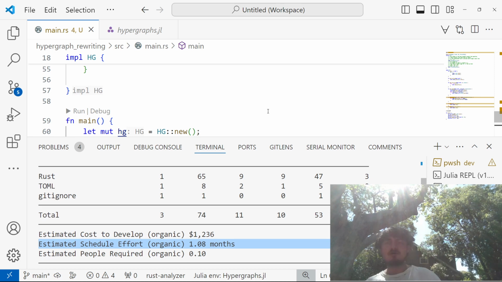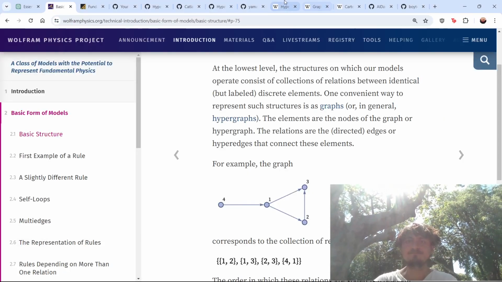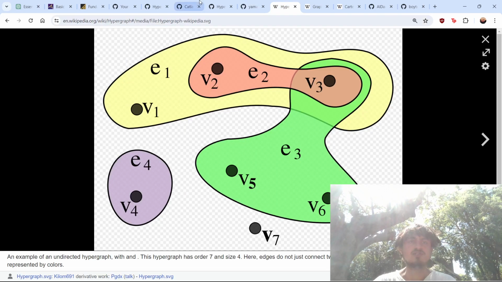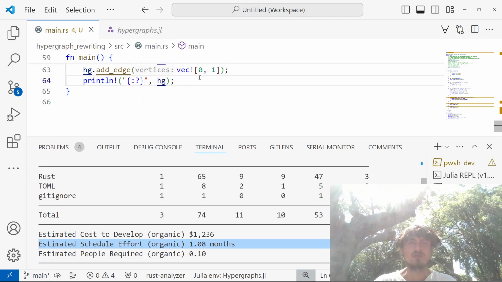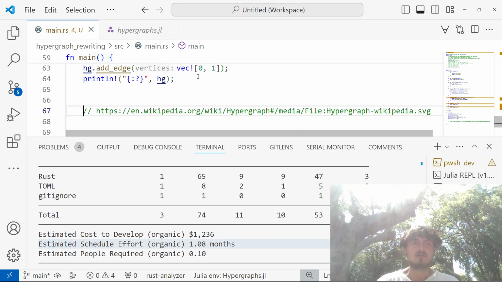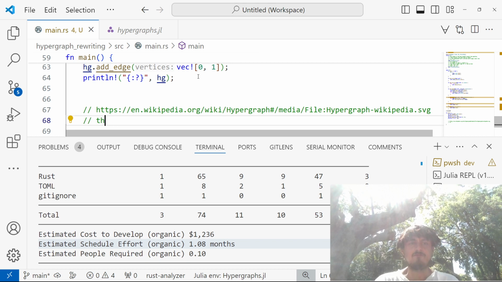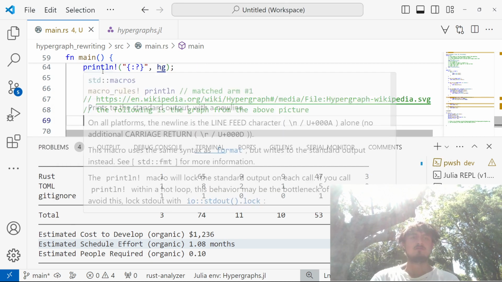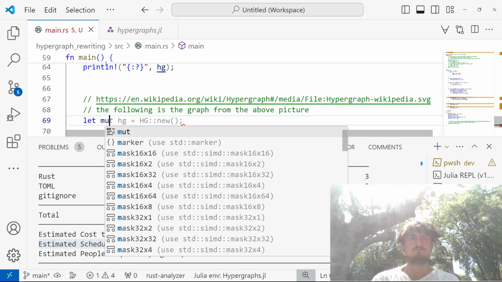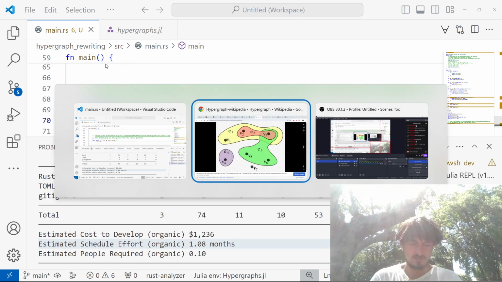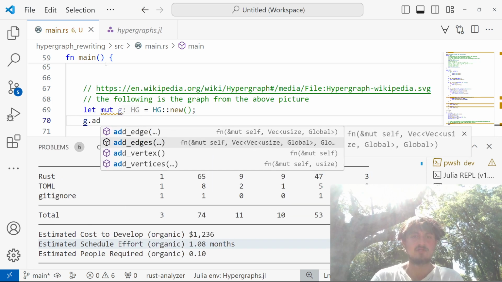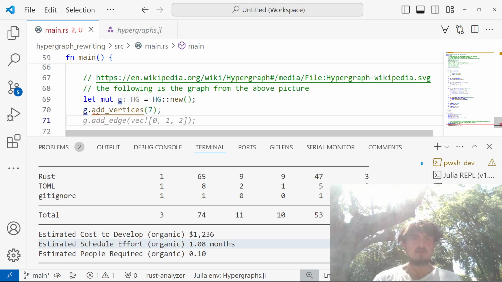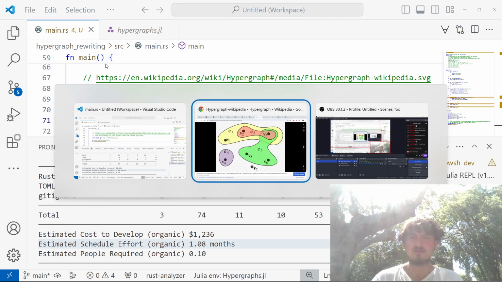Okay. So, what we want to do is... All right, so I will also create this. The following is the graph from the above picture. It has 7 vertices, so g dot add vertices 7. G dot add. Okay, wait, I don't remember exactly.